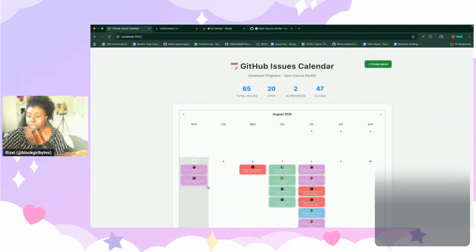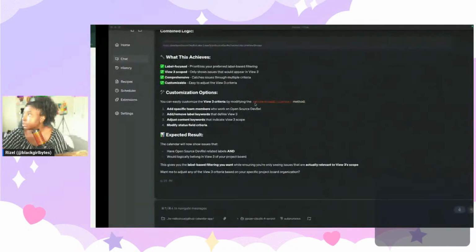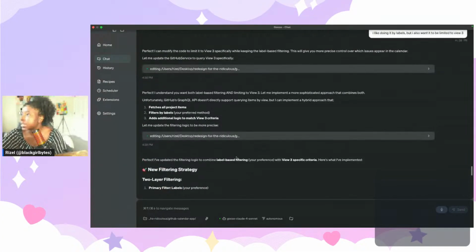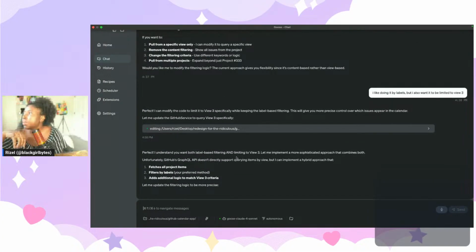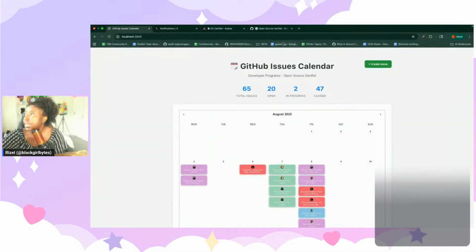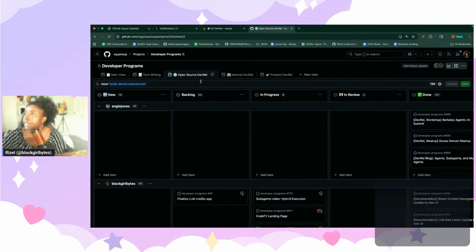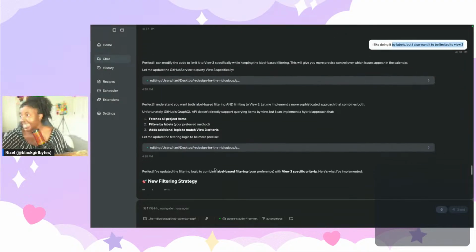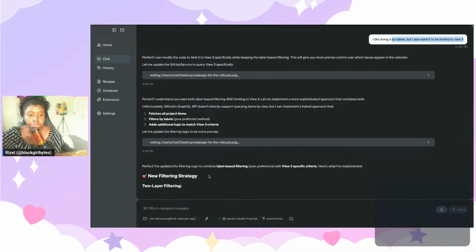So first thing I'm going to do, I'm going to pull up Goose. Enough describing. Last thing I asked it while I was just talking with it, I said I like the fact that we're doing it by labels, but I wanted it limited to view 3 here, that open source DevRel. Obviously, I can do this by myself, but I'm lazy, and I'm a Goose user.